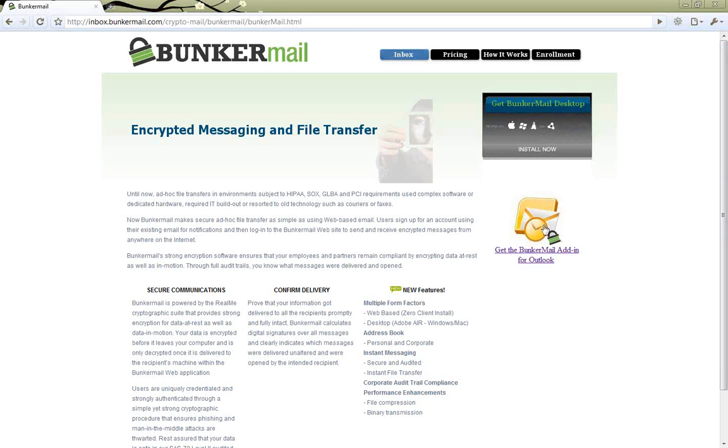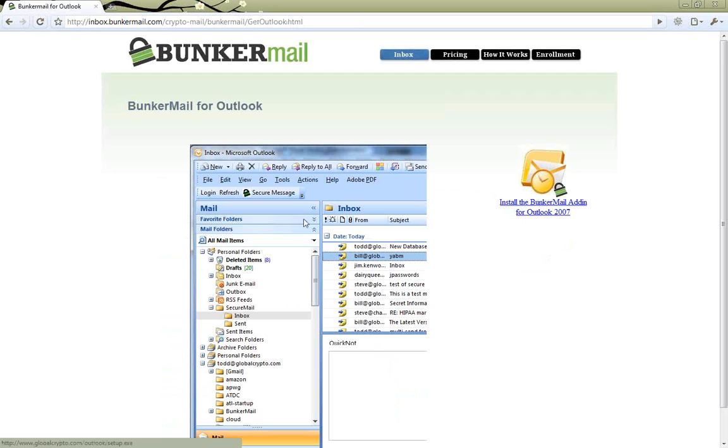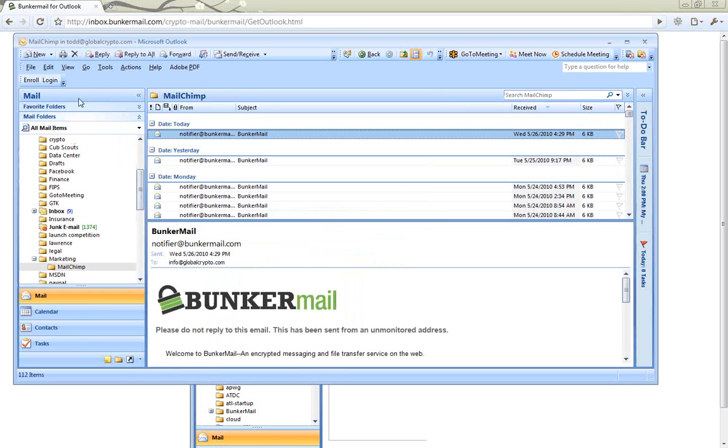And then there's also an Outlook plugin. So if you click on this Outlook plugin, this is what it looks like. There's a toolbar. You can click on Secure Message and compose an email. And then there's a file folder that's marked Secure Mail. You have an inbox, sent box, and a trash box.